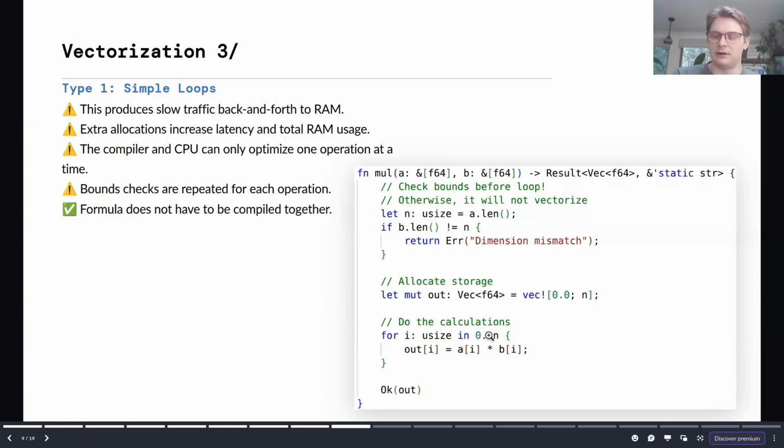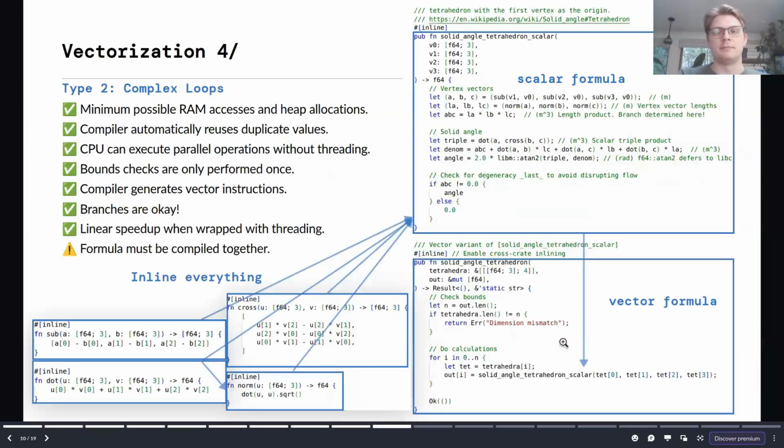So this is a standard pattern for loop vectorization, where you check your bounds before going into a loop and then do a very simple loop that does one operation. And this is fine. This is better than nothing, but it's not the fastest thing that you can do. This is actually a lot faster, and unfortunately it's hard to show a simple example because what it's benefiting from is the complexity of it.